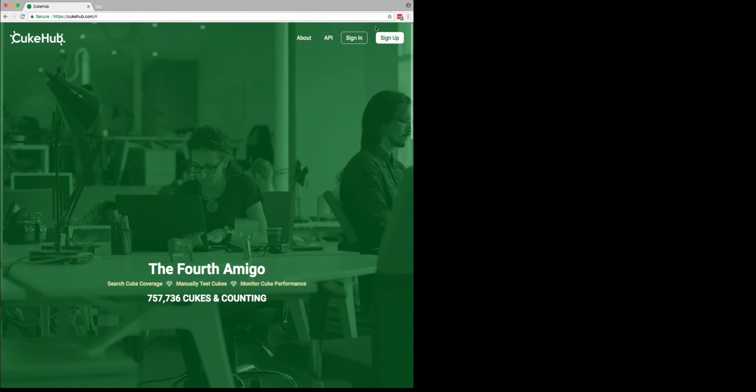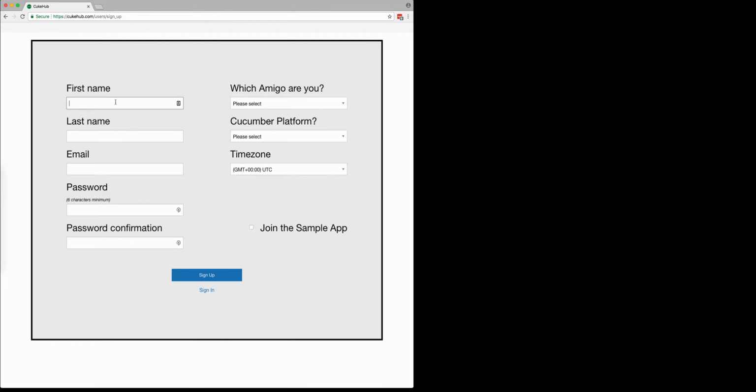So to get started, feel free to sign up here and create a new user. I will do a manual tester, and I use Ruby, and add your email and wherever you're at, and then click the join the sample app if you want to just click around and get used to CukeHub and see how it works before you start your own. You can do that and click sign up.